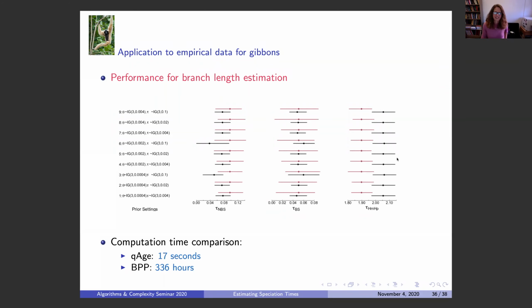But it's interesting that these disagree. In terms of computation time, it takes about 17 seconds for our method to estimate everything. And for BPP, we ran it for a long time because we had a lot of indication of lack of convergence if we didn't run it for a long time. Some of the runs we probably could have stopped earlier.